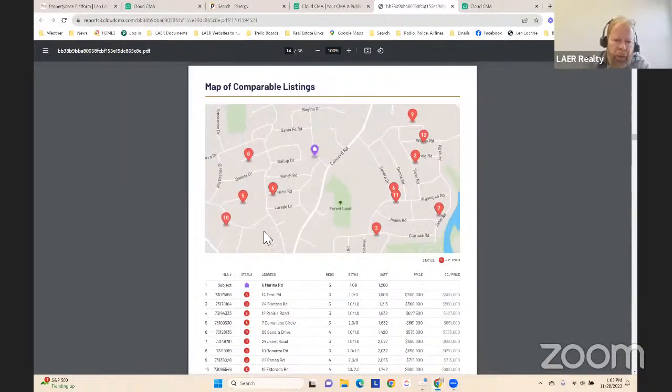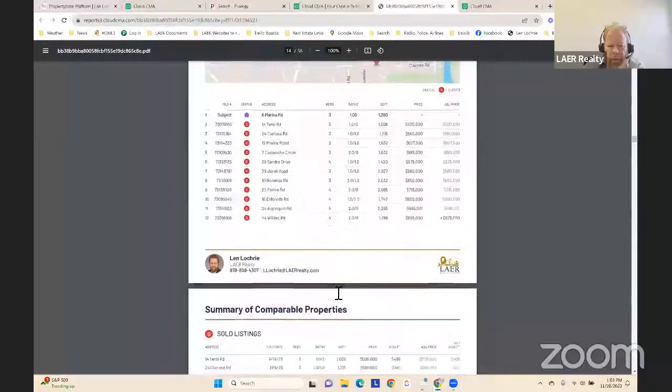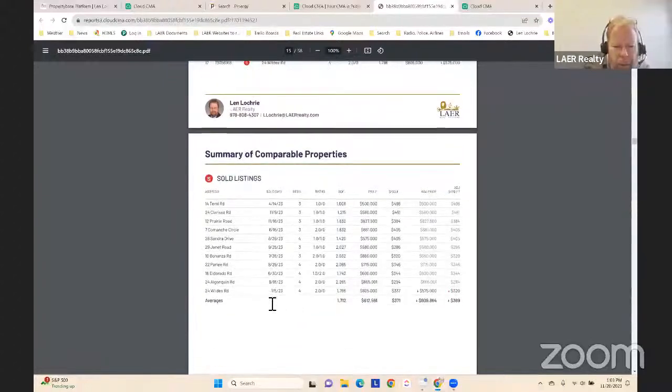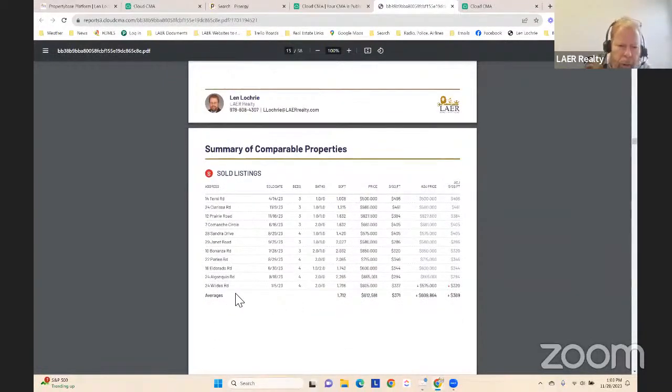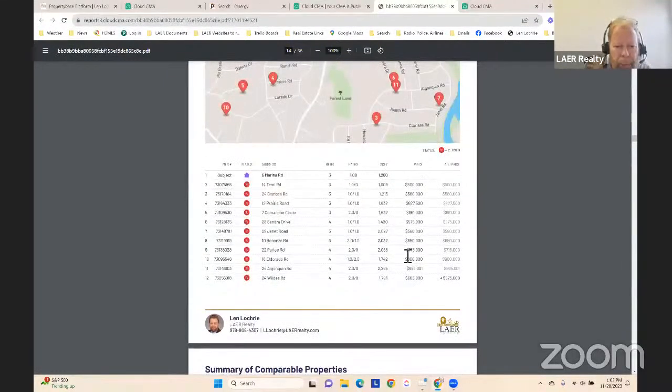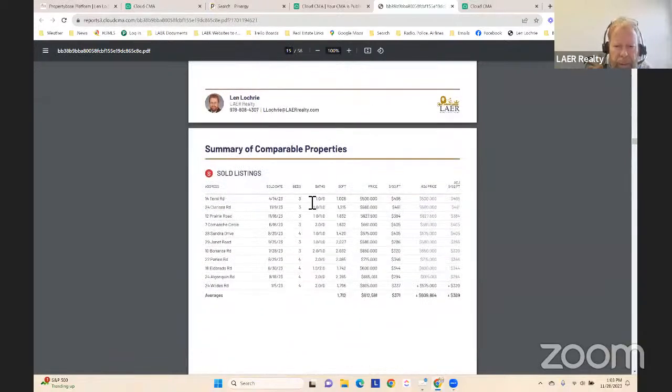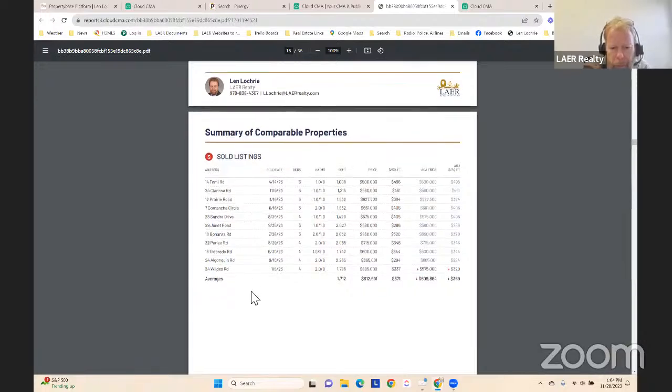And then here is going to be the map of the comps, right? Here are the comparables that you chose. And it'll have these all here, all the way down to a map of the comps, and here are the comps. And then it'll have a summary of comparable properties. I didn't choose any actives. I only chose solds. I guess there was nothing active then. So it looks like it's all here, right? Yep. All of these are solds.